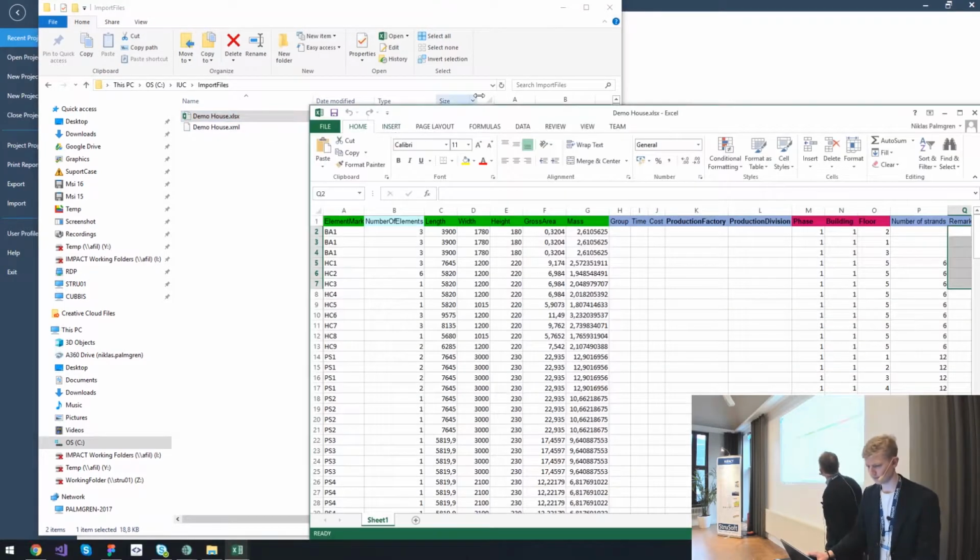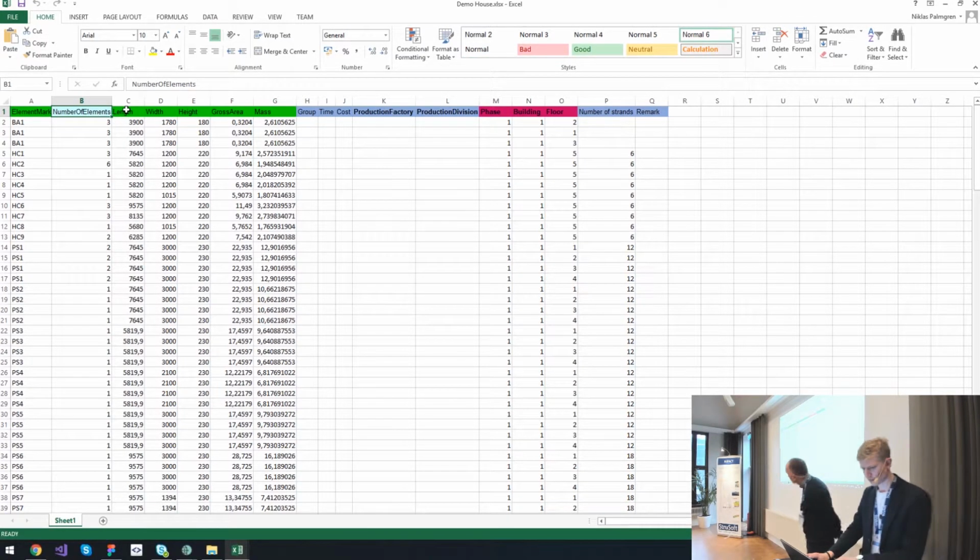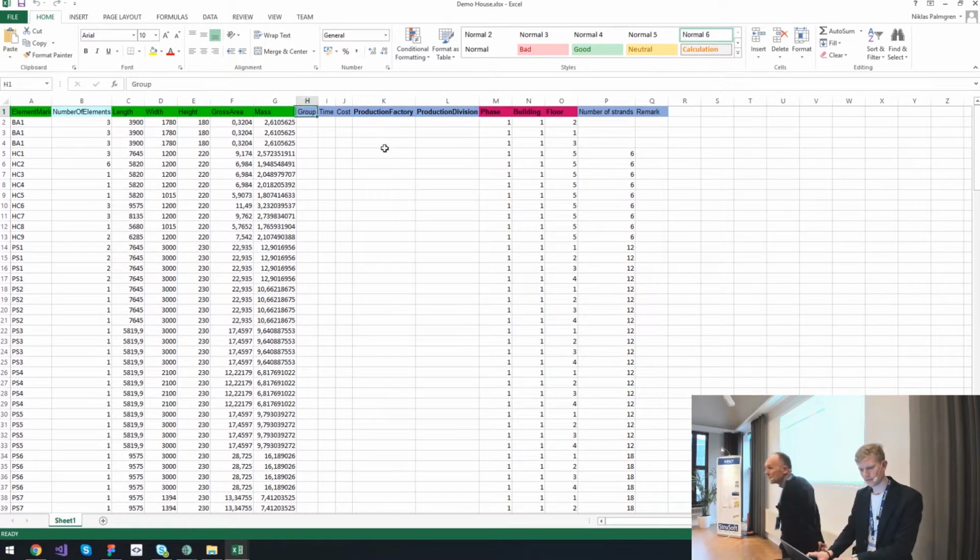Sure. So you can make an Excel sheet like this with element marks, quantities, length, width, height, area and mass, and you can add time and cost, and plan production, factory, production division, phase, building and floor, and if you add number of strands, it will automatically be a pre-stressed link, and you can also add a remark, a comment to the production or to the transport, whatever.